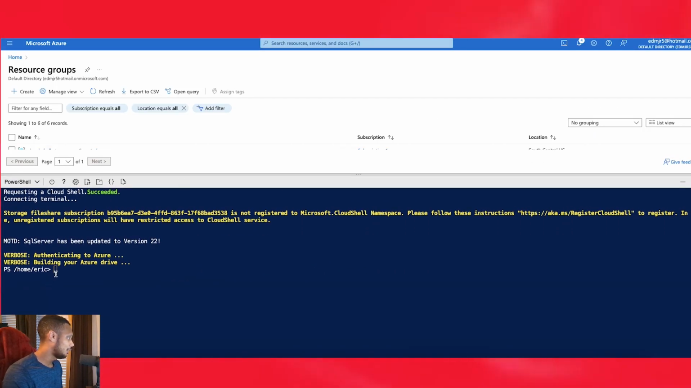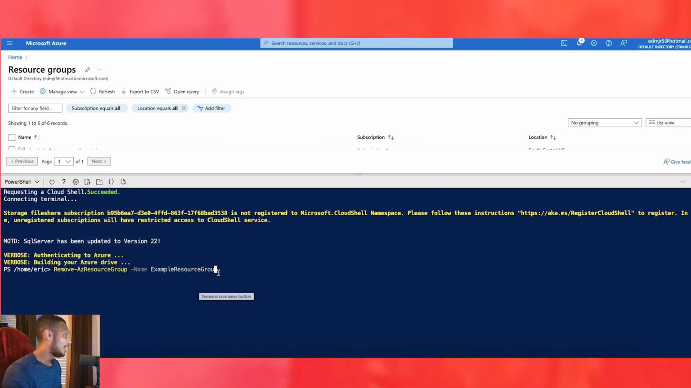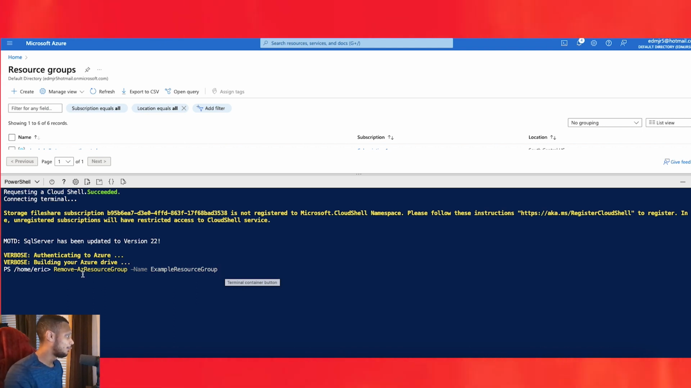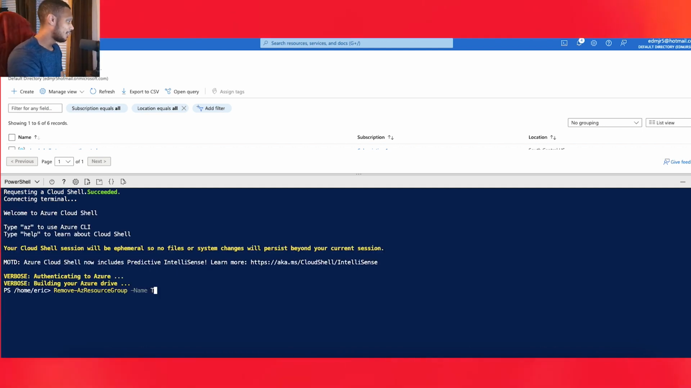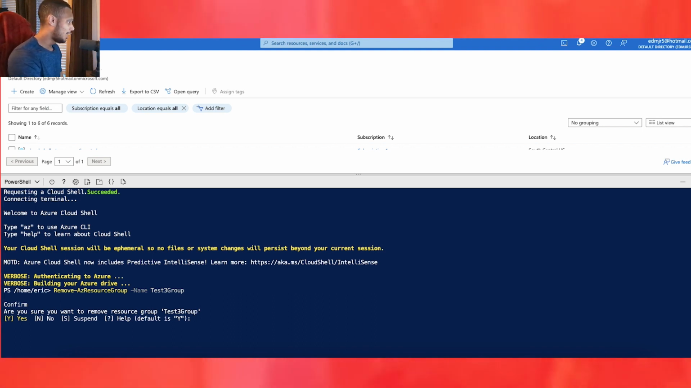So let's bring that back up. We'll copy and paste the command, and as you can see, Remove-AzResourceGroup, and then we'll type in the name test 3 group that we want to delete. Then hit enter, and it'll ask you to confirm. The default is Y, but you can put yes or no, or Y and N. We'll put yes, and it will do it as it's loading.